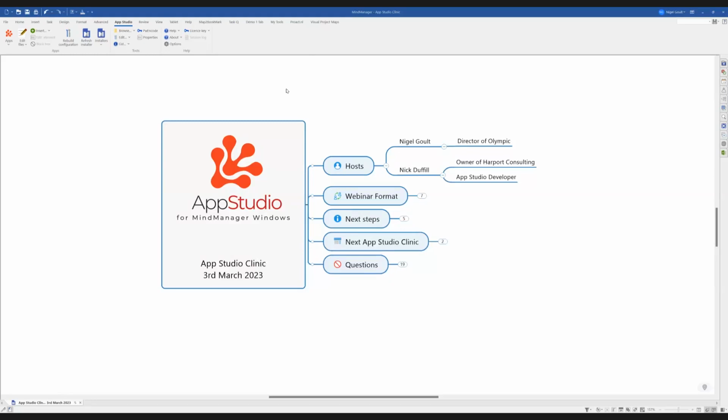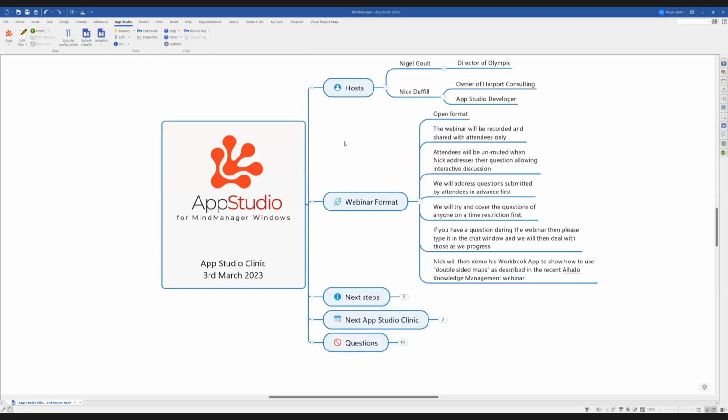We're going to try and make this an informal webinar, so it will be sort of interactive. We've had some registrations with people who've submitted questions and we'll be addressing those first. So I'm just going to let you know roughly what that format's going to be. We're recording this, but it will only be shared with the people that attend, so it won't be put on any other public arena. Everyone will be muted when they join the webinar, and when it comes to asking your questions, then we'll unmute you so you can directly interact with Nick to discuss the topics that you've submitted.